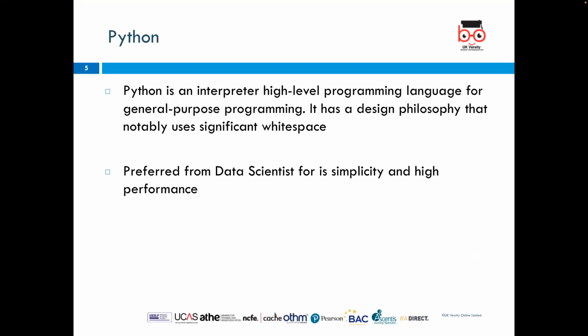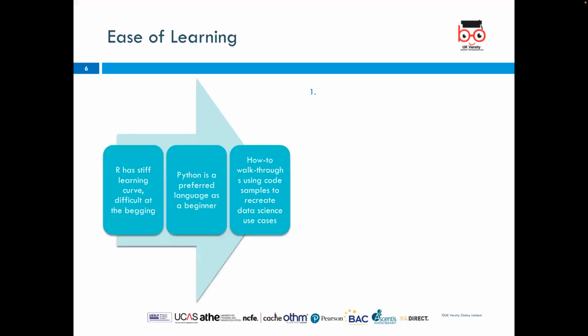Another example that we have is Python. Python is a very popular one that literally almost everyone knows. Python is an interpreted high-level programming language for general purpose programming. It has a design philosophy that notably uses significant white space, and is preferred by data scientists for its simplicity and high performance. Ease of learning: R has a steep learning curve, difficult at the beginning. Python is a preferred language for beginners. We have to walk through using code samples to create a data science use case.